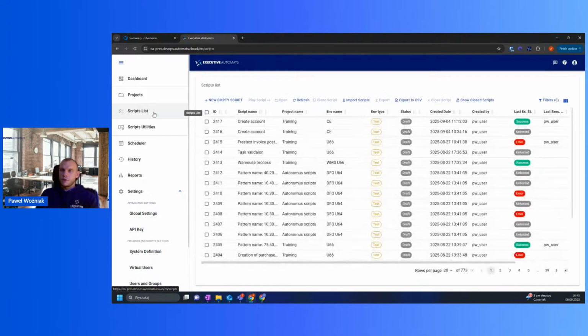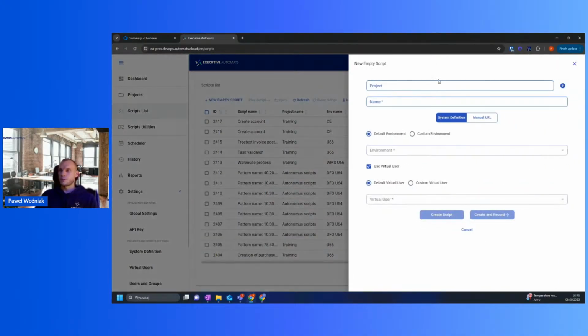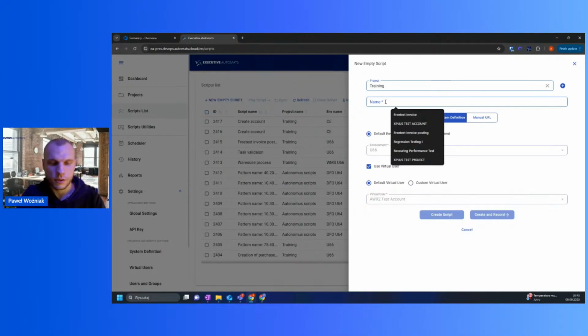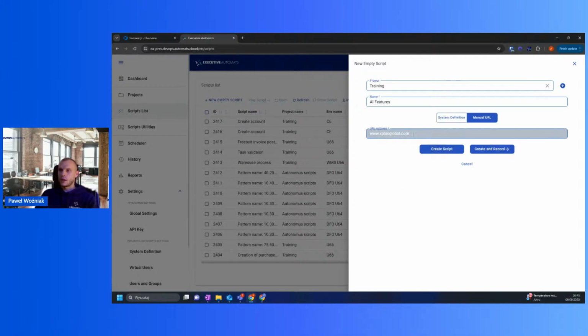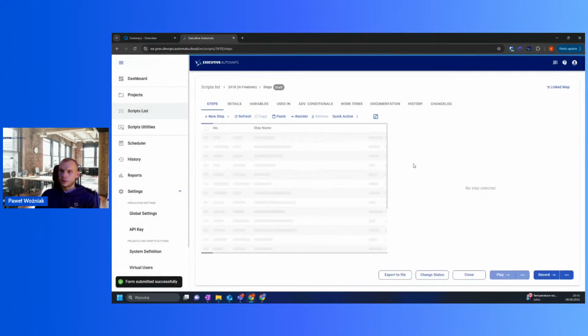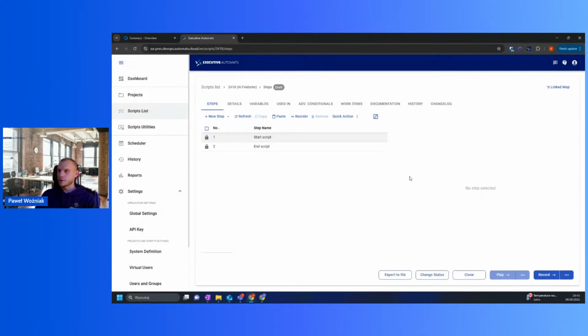All right, so now we have a few features which I would like to show you, and for that I will use the extension. So let me create a new script. I will create it in training, and let's name it AI features. For that I will not use the Dynamics environment. Instead, I will use just our website X Plus Global, because I want to show you a few different things, and on this page it would be the easiest.